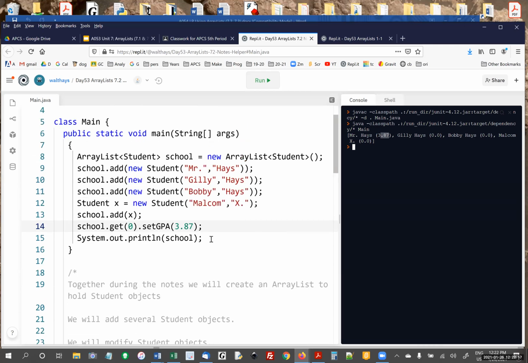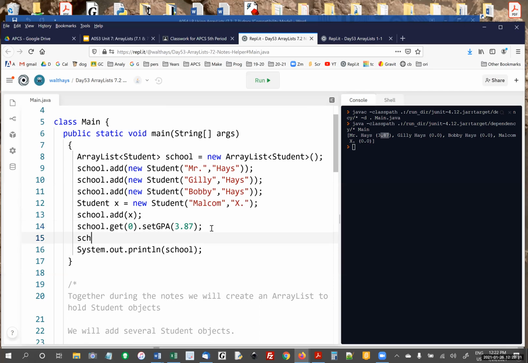I want to remove my dog. So school.remove 1. Dog was the second one. So there won't be Gilly anymore. We just have me, Bobby, and Malcolm.